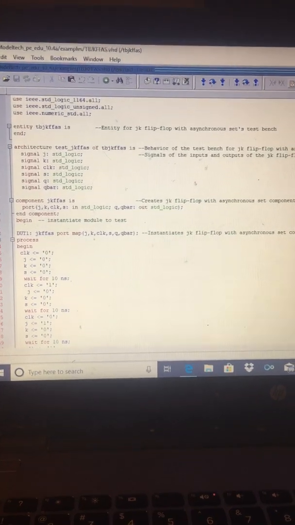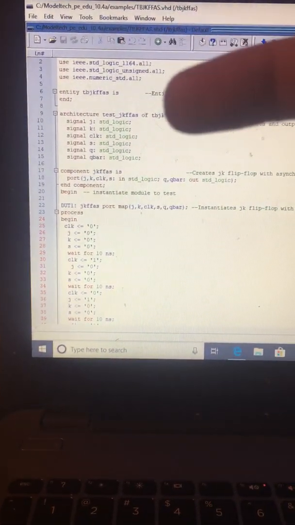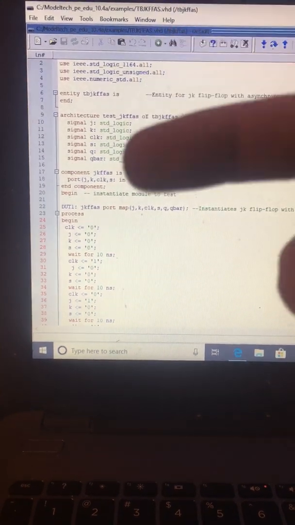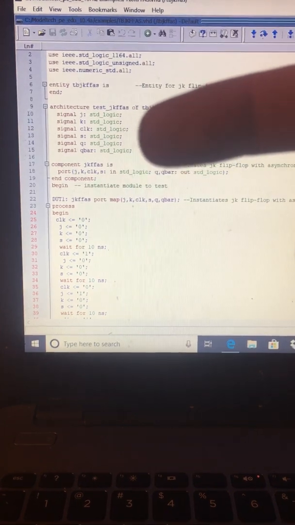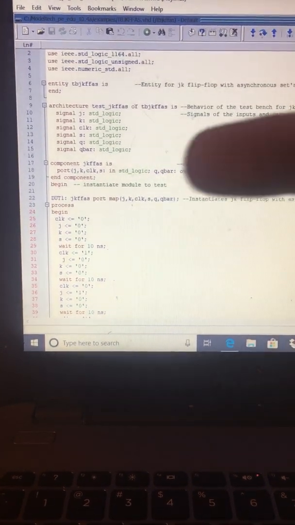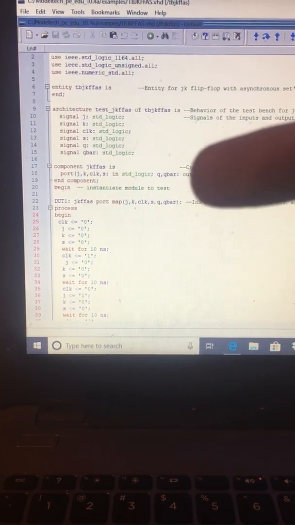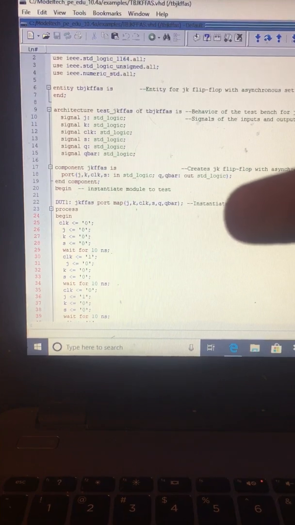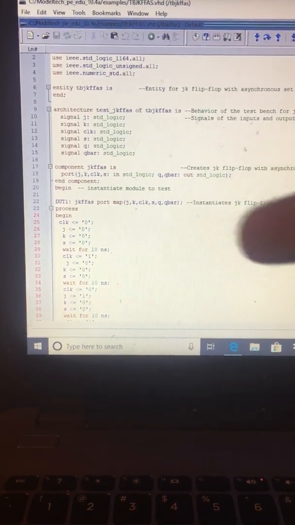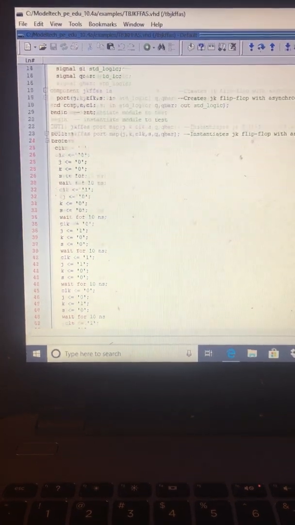Alright. My test bench is set up with an entity, and the architecture is set up with the signals of the inputs and outputs of the JK flip-flop with the asynchronous set. I have created a component for the JK flip-flop with an asynchronous set, and right here is where I instantiate that component.